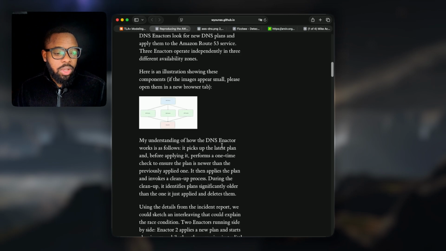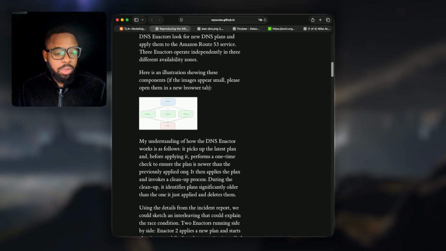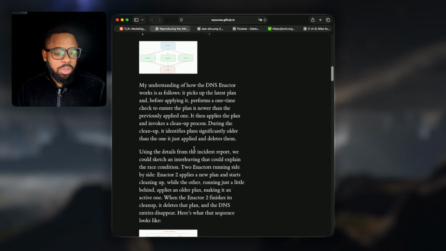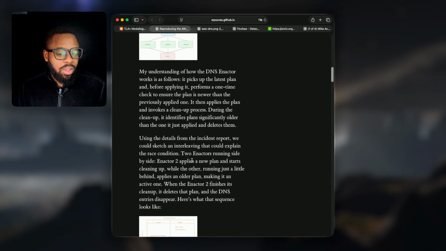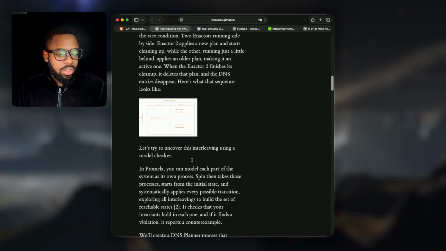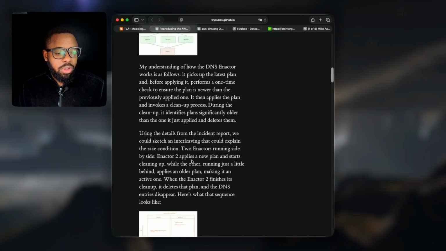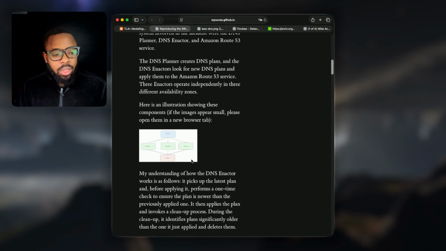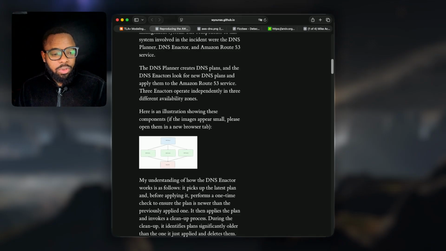My understanding of how the DNS enactor works is as follows. It picks up the latest plan, and before applying it, performs a one-time check to ensure that the plan is newer than the previously applied one. I wasn't planning to actually read as much as I just did. So we'll just pause it here, but essentially what you should retain as far as setting the stage is that what we're about to talk about involves really 3 main components, right?